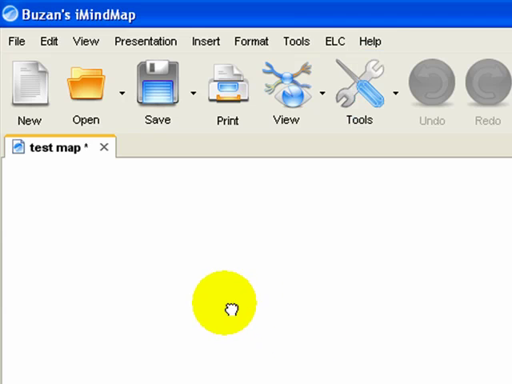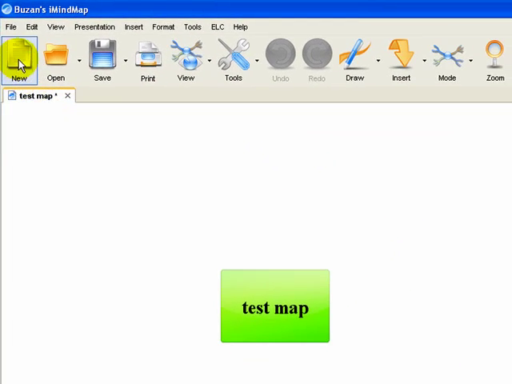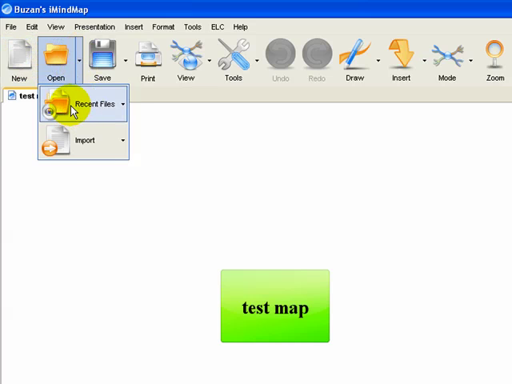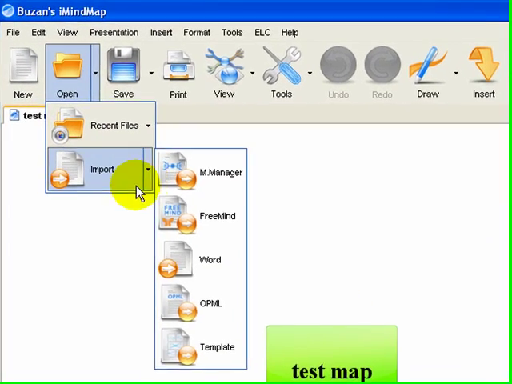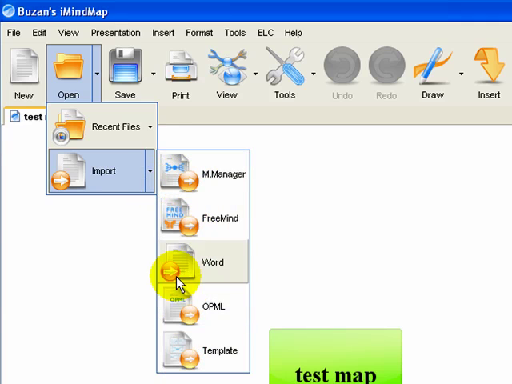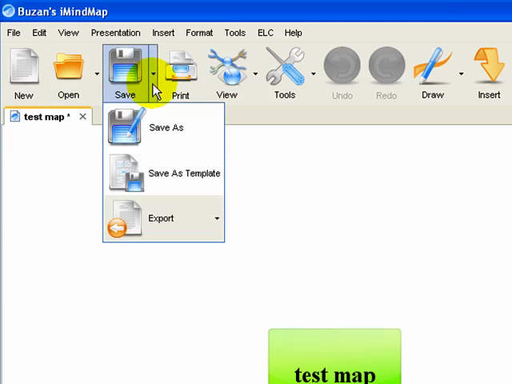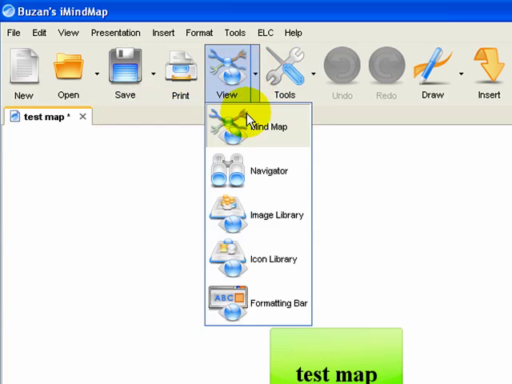Now, many of those features are also accessible through these icons on the menu bar here. New, you just saw me do that. Open, we can open recent files, or we can import from a variety of other mind mapping formats as well, from other things. So we can take in Word documents, we can do Mind Manager or FreeMind. Those are other alternative mind mapping softwares. Save does what it says on the tin there, as does print. View, we can start looking at the different ways of accessing these things.